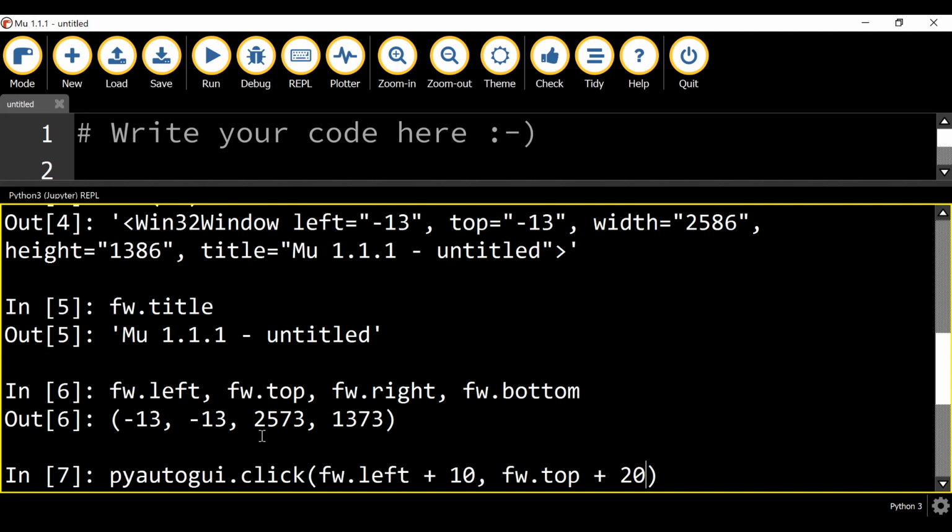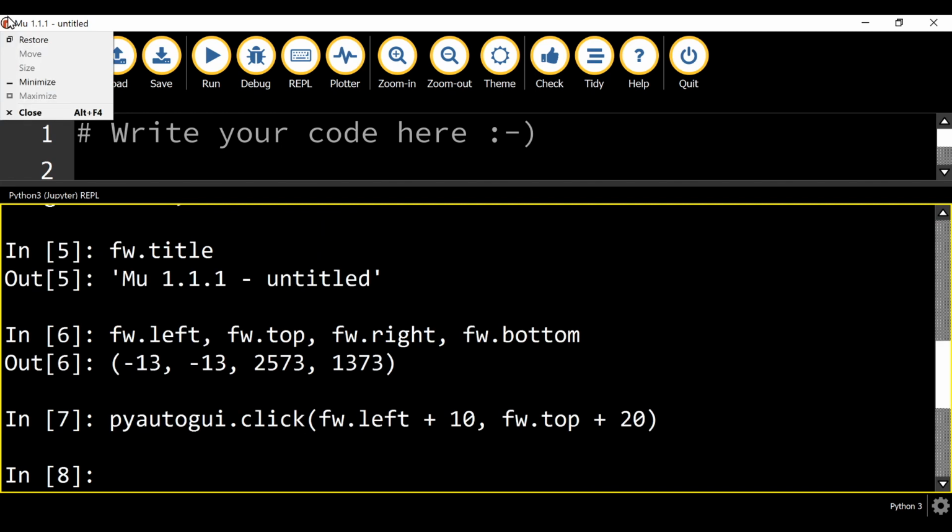And then of course we could use these coordinates to do some calculations. So maybe we want to click on the top left side, but we're going to add 10 pixels to it. And this is where we're going to click. And in this case here, this is going to open the menu for us.